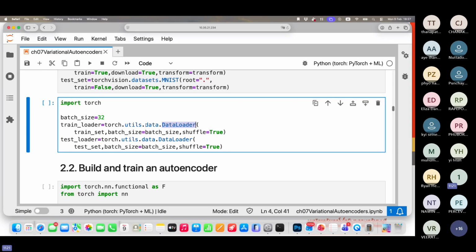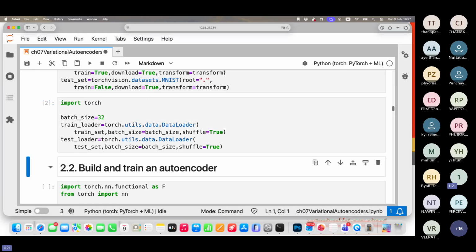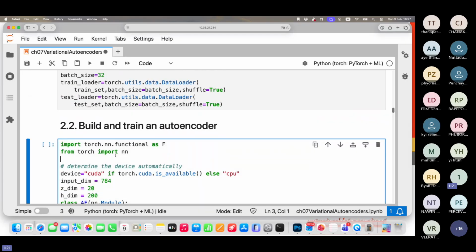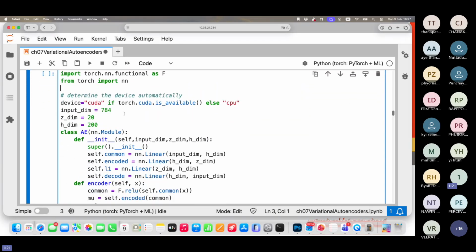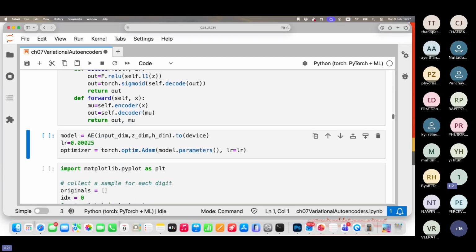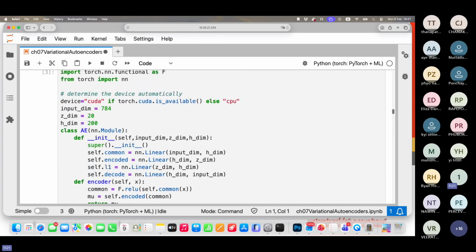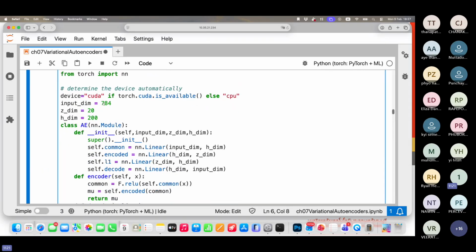Okay, you just put in the set that you want to use, the batch size, and make sure you want the data set to be shuffled before use. Very neat. Okay, then the next step here is to train the model. I used CUDA here. And the autoencoder network, let's take a look here.